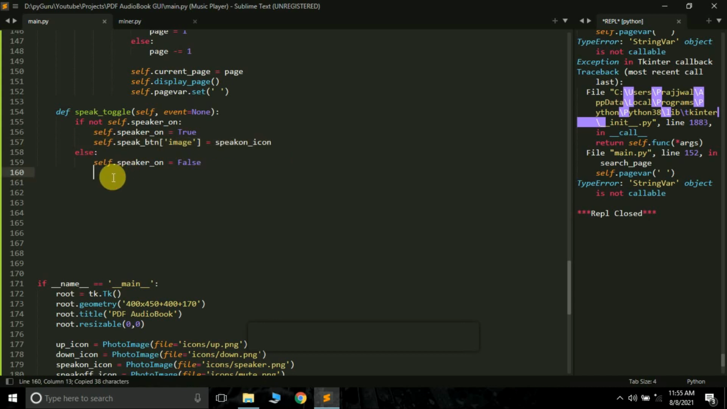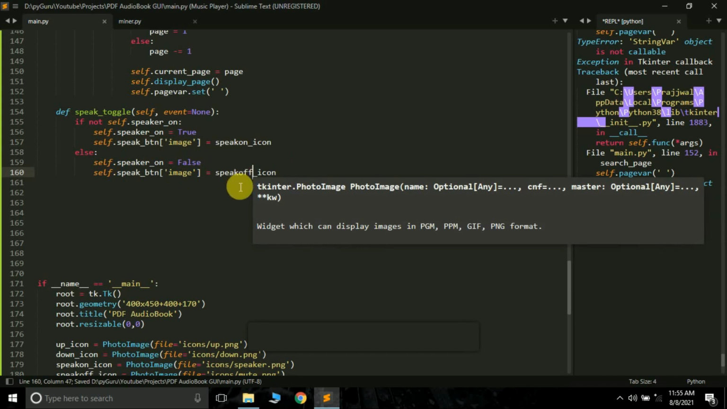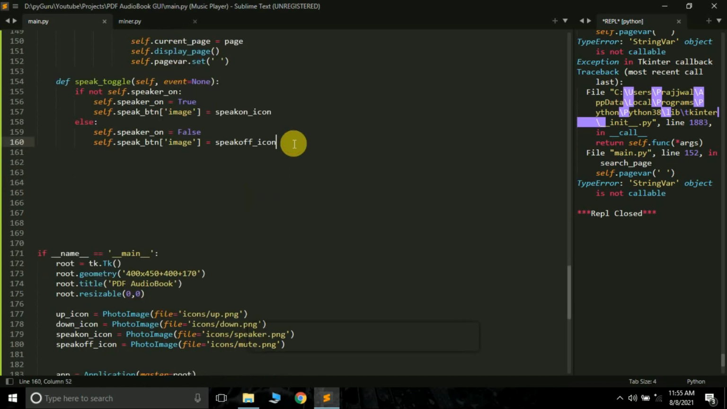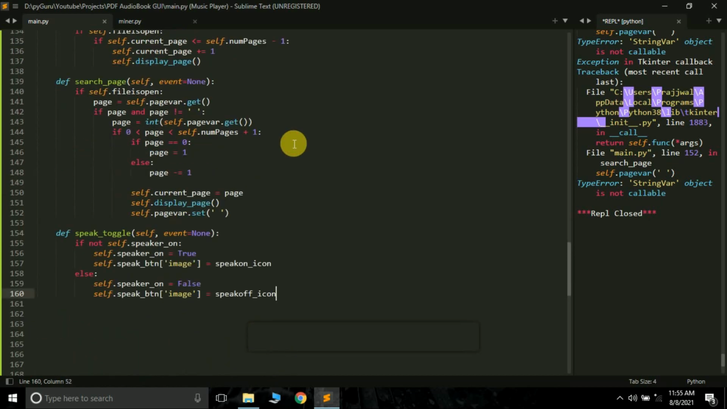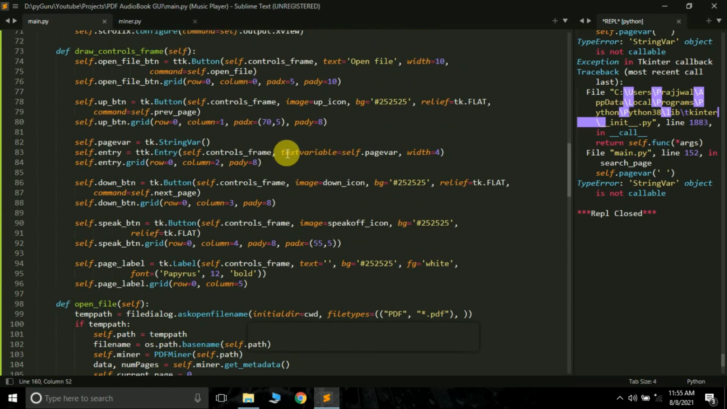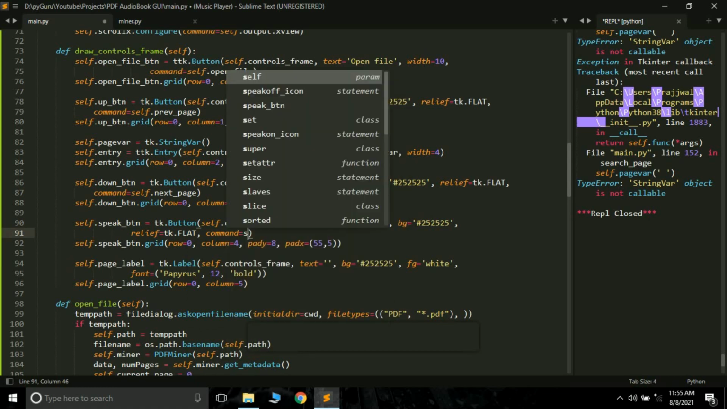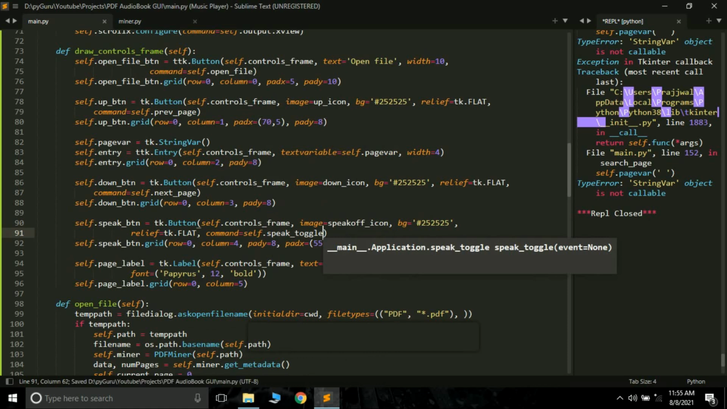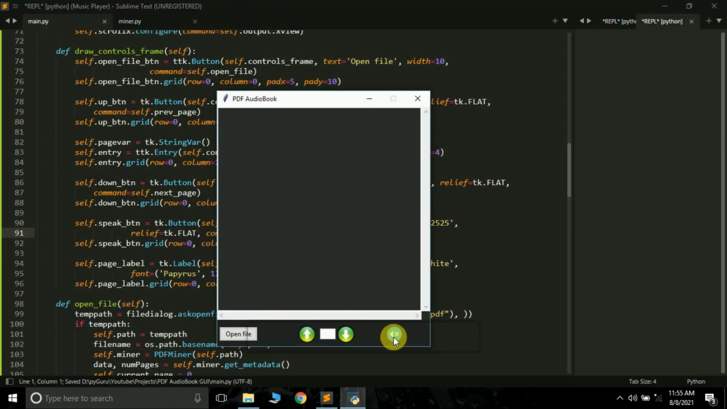So let me just copy it, paste it here. So I'm just going to make it off. Okay, so speak off. And yep, so let's just bind it to our speak button. Command equals self.speak_toggle. Okay, speak toggle. If I just run this, I should be able to change things here. Okay, yes, so it's working fine.